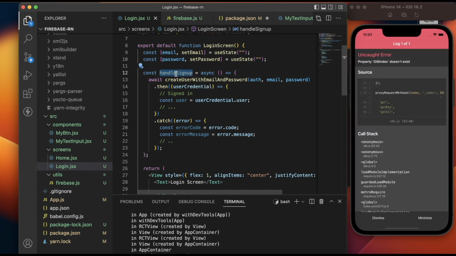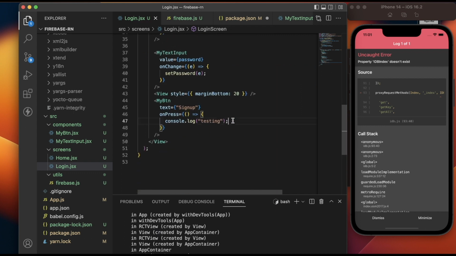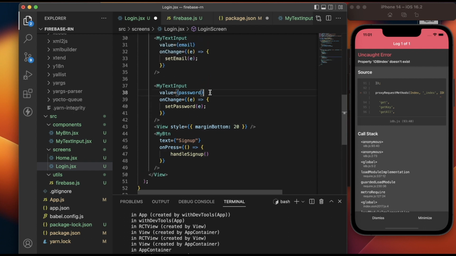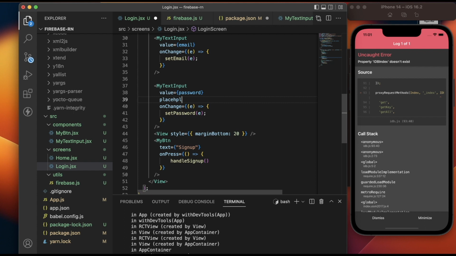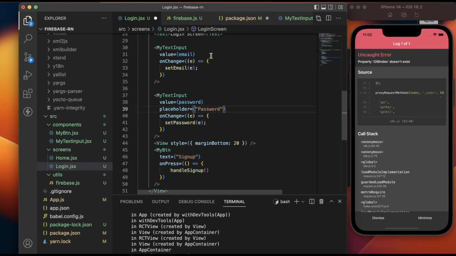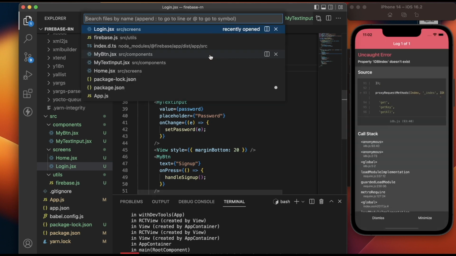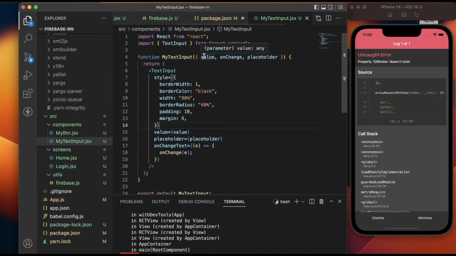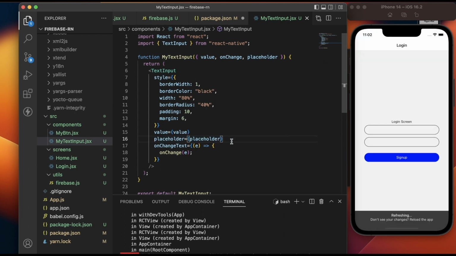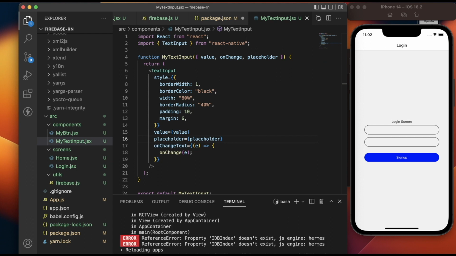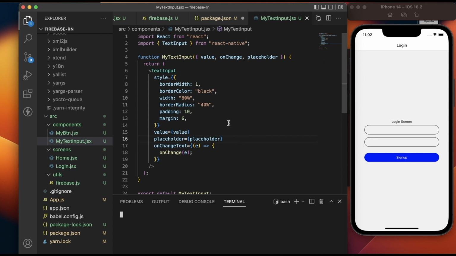Now let's copy this, and instead of console log, we'll paste this function that we just created. Let's do one more thing. Let's add a placeholder prop as well. We'll call this password, and this will be email. What we'll have to do is go to our my text input. We'll pass it as a prop, and I've added it here, and that's it. Now we should be able to see our placeholder as well.